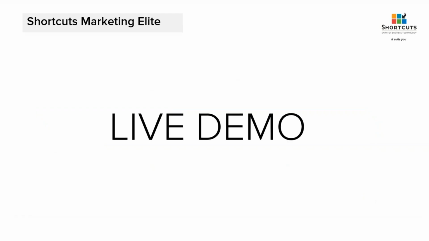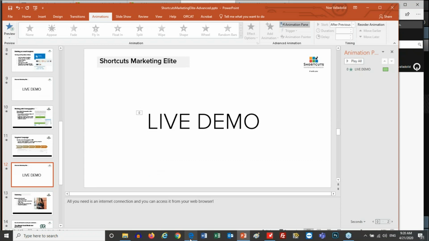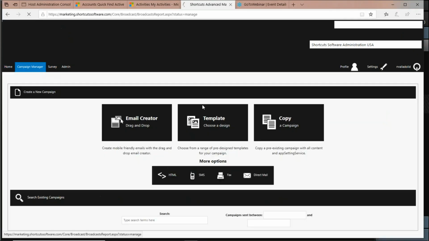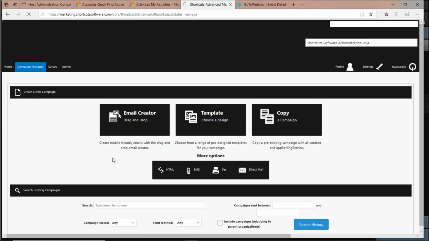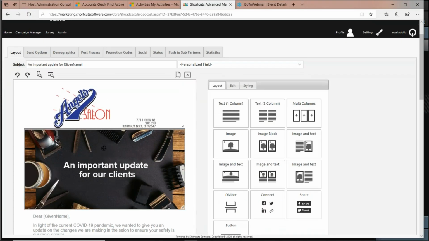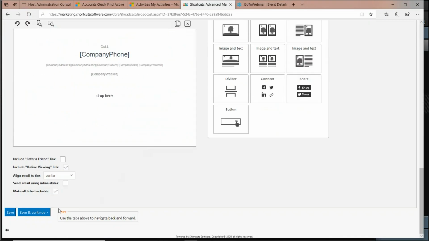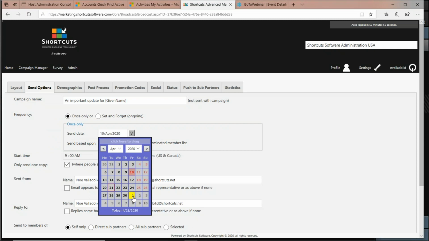So let's actually review those steps. I already have an email that I had queued up in Shortcuts Marketing Elite, and we'll go back to the web. So in my campaign manager, I'm going to search my history for campaigns that I was in the process of sending. So here, an important update. That's the one I'm going to. The first window is where I just review my changes. When I press save and continue at the bottom of the screen, this is where I tell Shortcuts Marketing when this message should send out.